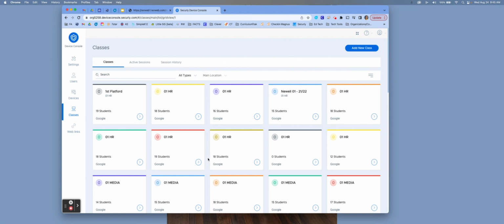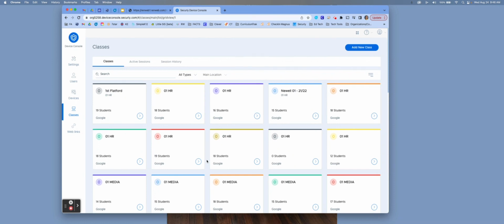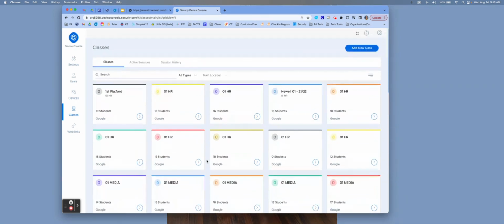All of your classes, again, are brought over from Google Classroom, so there is no real need to create new classes unless you have a club or something like that, in which case I can help you do that if you would like, but please allow Google Classroom to sync for the most part so that you have all of that information there. If you have any questions, please let us know.